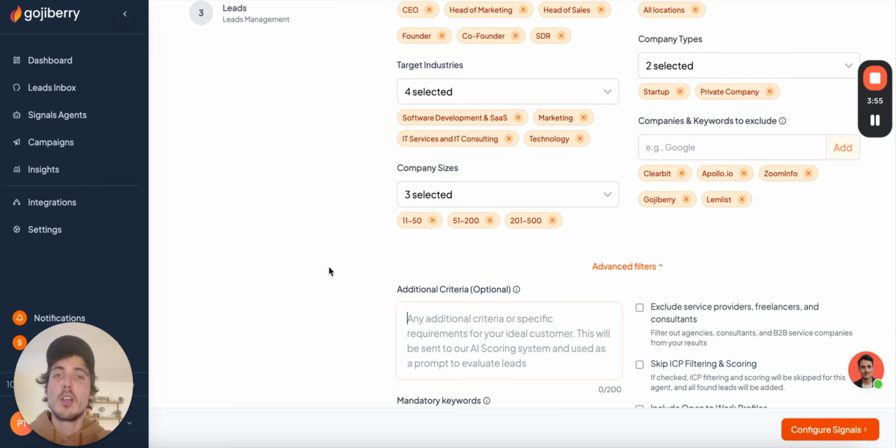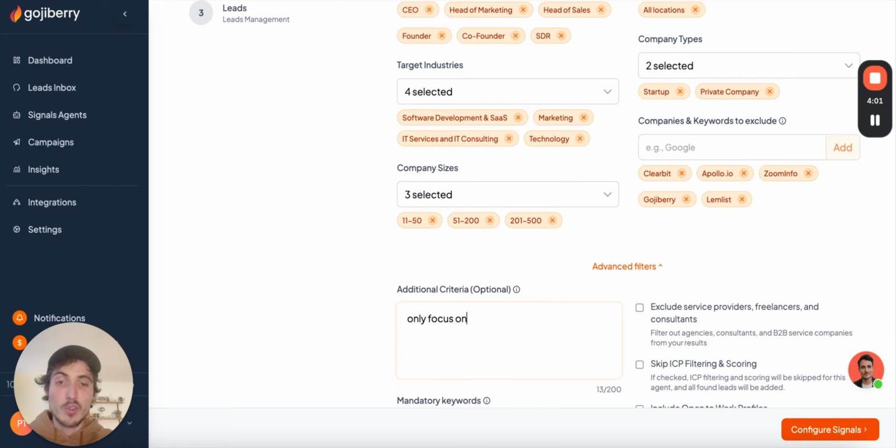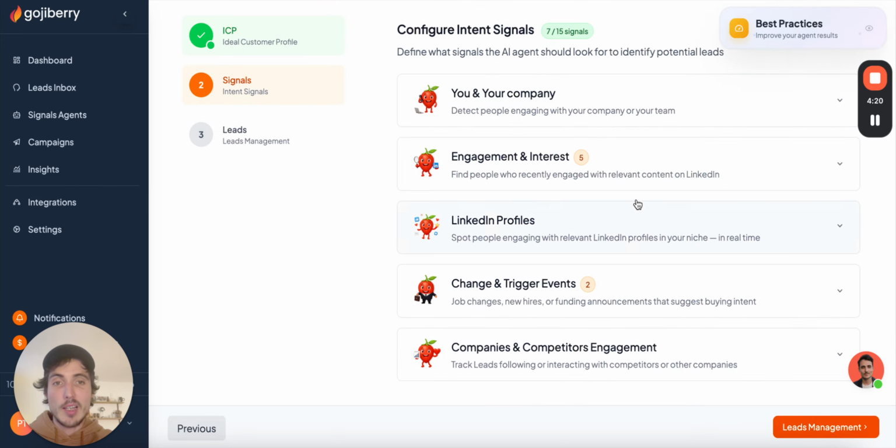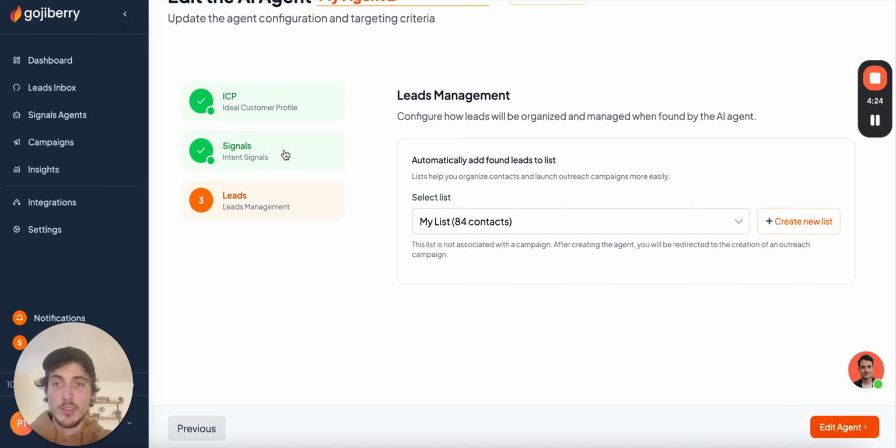So let's say you want people that are in software, so only focus on leads that are in software. So look for keywords like software, SaaS, and you can add anything you like. So very easy here. Don't forget to go to the next step. And if you want to save, you go to the last step and edit agents.